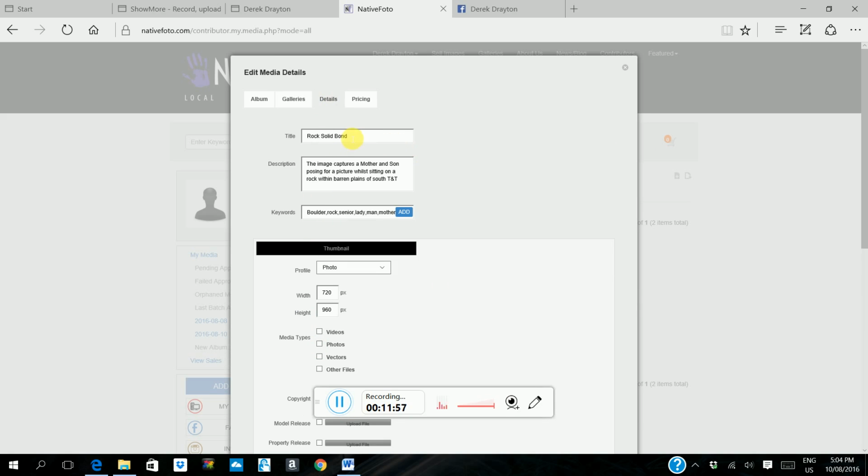So again, we have inserted a title which says Rock Solid Bond. You can be creative here in the name you want to give to your title, of course. A simple description that says the image captures a mother and son posing for a picture while sitting on a rock within barren plains of South Trinidad.